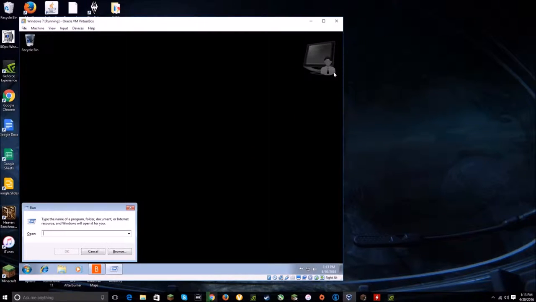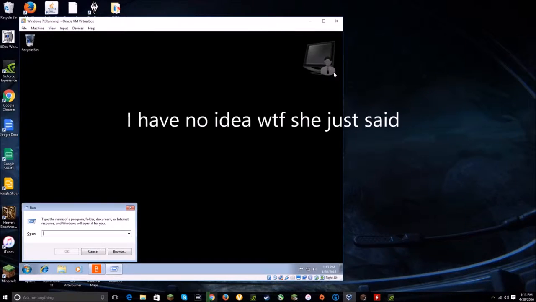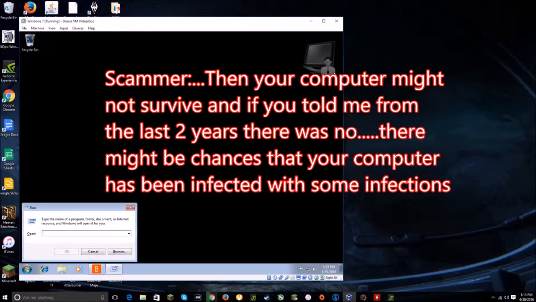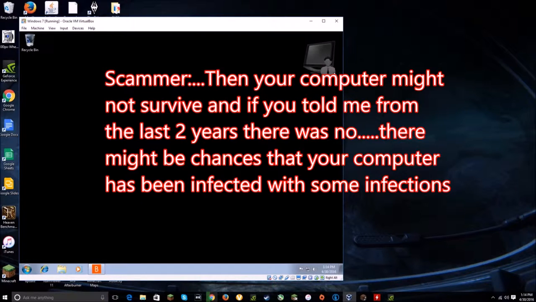Yeah, I guess. The same way, if you have a car or a bike, you have to provide a service to your car too, so that the car which you're running is in a smooth condition, right? The same goes with your computer. If you do not have any proper checkup or maintenance, then your computer might not perform. And if you told me that from the last 3 years there was no regular checkup or maintenance, there might be a chance that your computer has been infected with some infection.